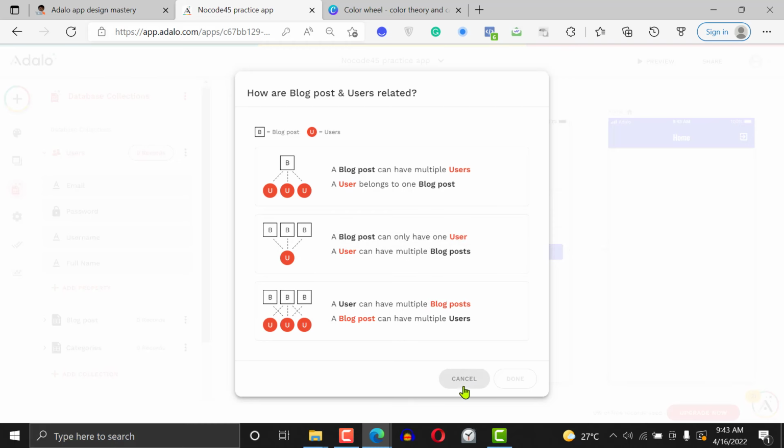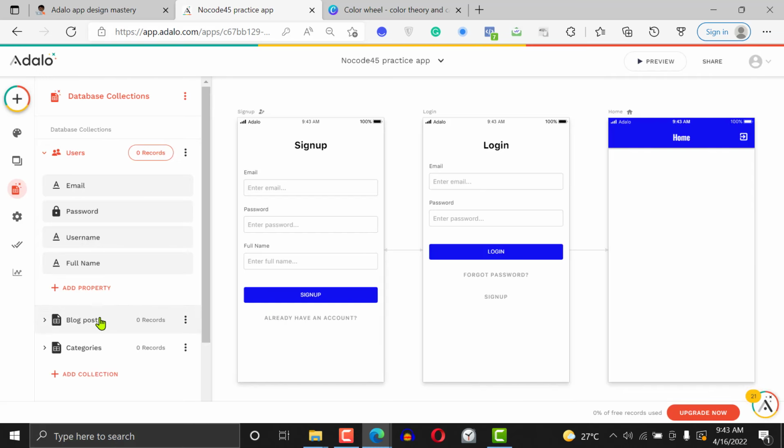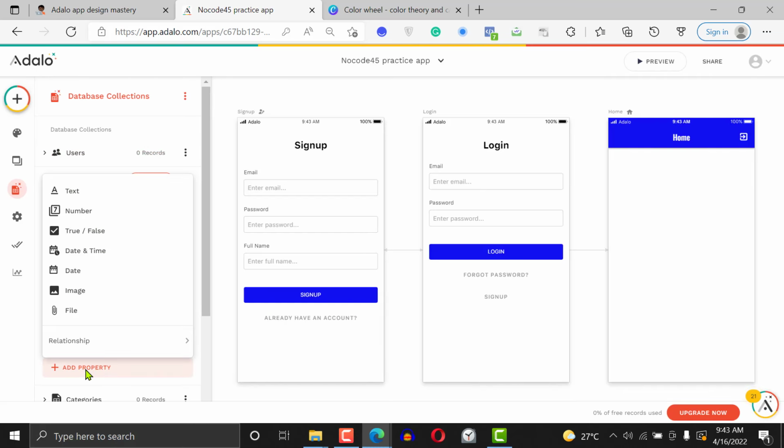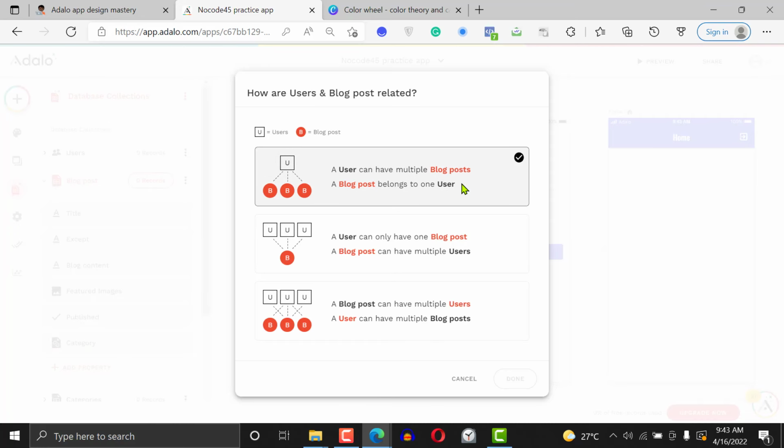But if the reverse is the case, if we cancel right here and go to our blog post and say we want to add the category from our blog post, see what's going to happen. We say a user can have multiple blog posts, but a blog post belongs to one user. So this relationship really depends on which collection you are initiating the relationship from. If we were initiating it from the users table, it's going to be a many-to-one relationship. But if we're initiating it from the blog post table, it's going to be a one-to-many relationship.